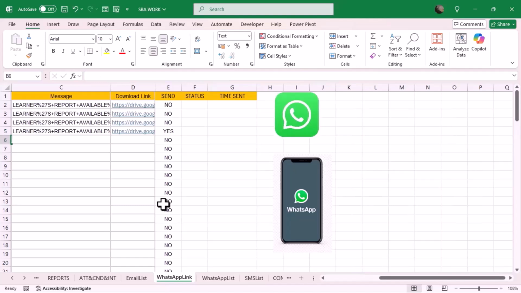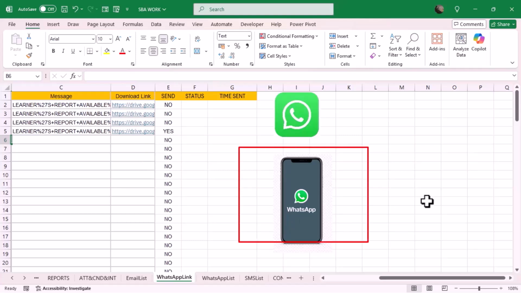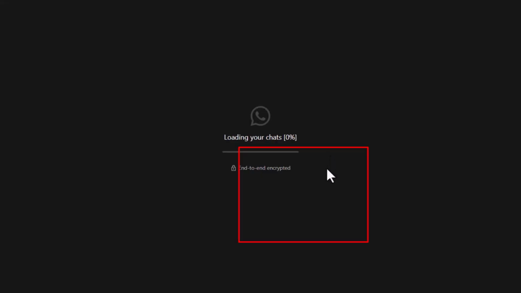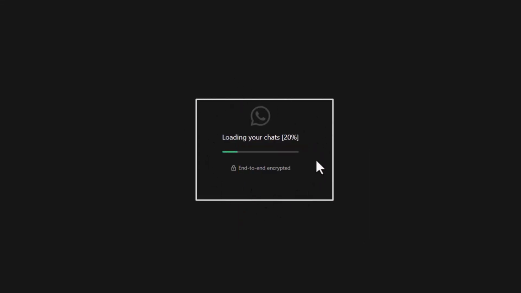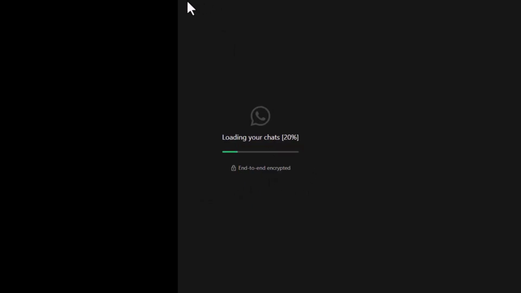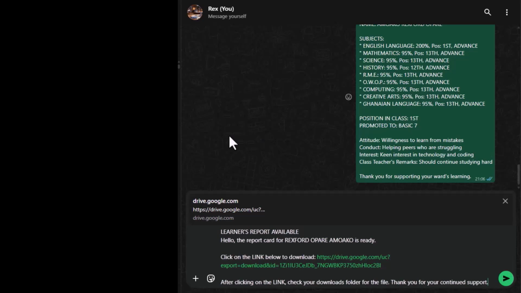So right now I have added my contact, so I'm going to click on this one to automatically send the custom message, which includes the download link. So let's click on this one, and you can see it is loading my chats here for the WhatsApp web. If you do not have your WhatsApp account linked, then you need to do that before you use the second macro to automatically send the WhatsApp message, which includes the download link.